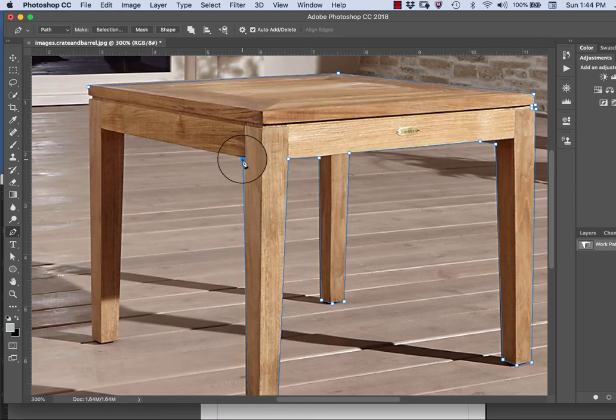So what I'm going to do is create a clipping path so I can knock out the background so that all I have is the table. And when I bring it into InDesign, the background will be knocked out. Okay, so there I've got my path.